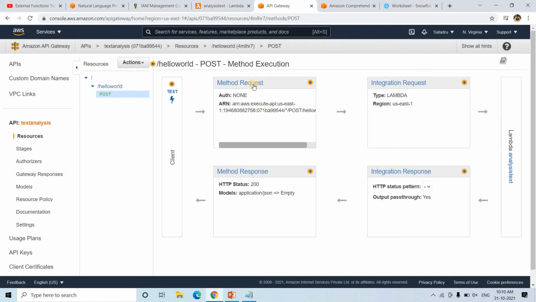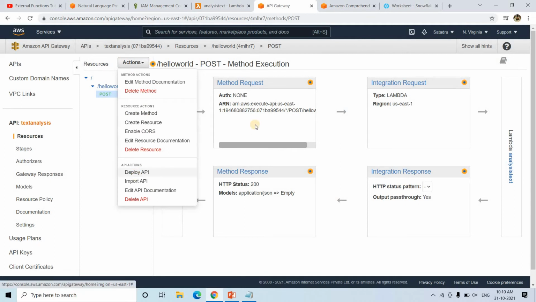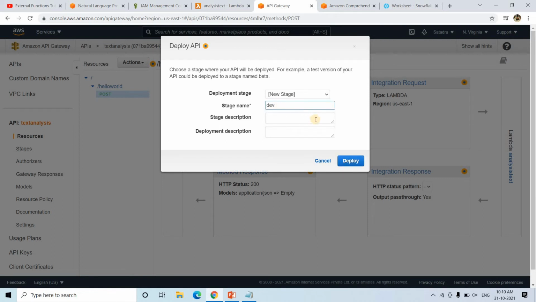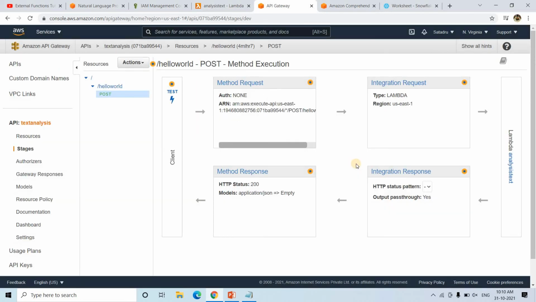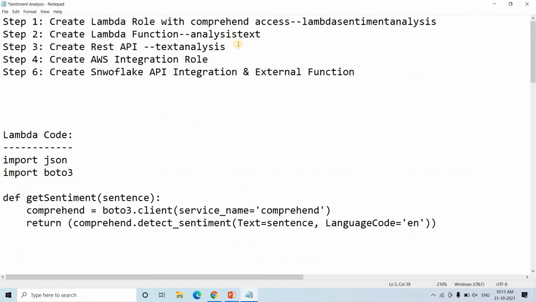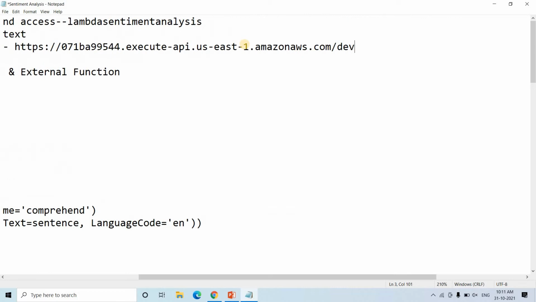It is done. Now once the post method is done, we need to deploy this API. For the deployment stage, we create a new stage: development, quality analysis or production, based on what you choose. I am creating the development stage. Click on deploy. Amazon will give us one URL. Let us copy that and save it here. Later we will use this, but this is just the endpoint.